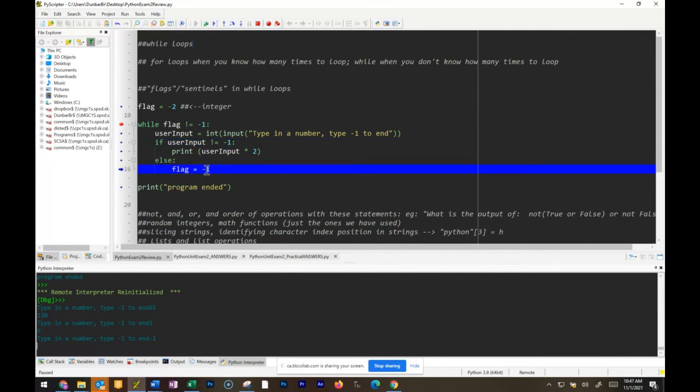So now that this is false, it's going to do the else instead of the if, which means it's going to change the flag to -1. And now when it checks again, you notice I changed the flag. The flag is now an integer worth -1. Now this is going to be false. So is the flag not equal to -1? That is now false. The flag is equal to -1 now, which means this whole while statement is false, which means it's not going to run it. It's not going to loop anymore, which means it's just going to go down to the next available line, which is print program ended.